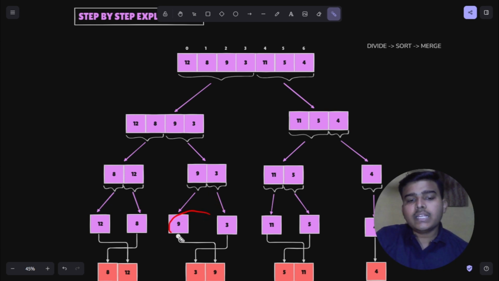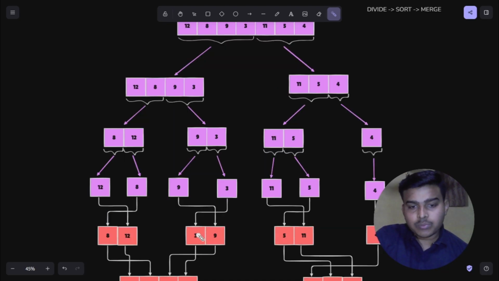So I will again take both the sorted halves and merge them in a temporary array in sorted order. So this will again be a temporary array. And now when this is sorted, it will move back to the original array. So now it will become 3 and it will become 9.